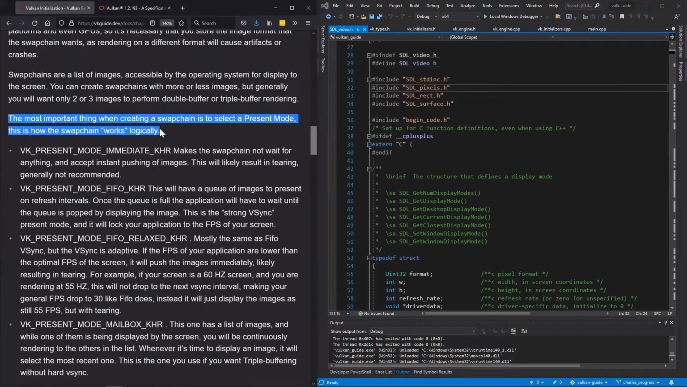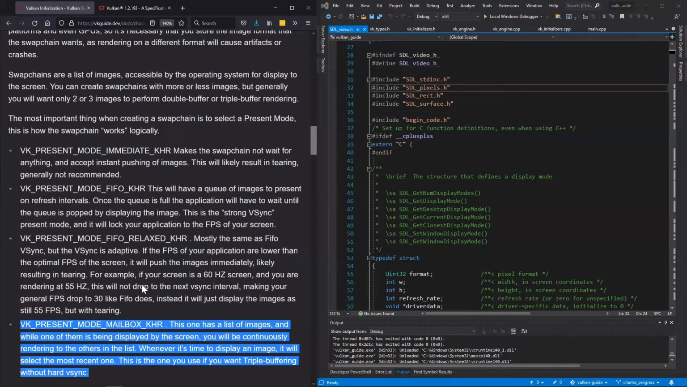The presentation mode is the interesting choice that is not a constant, easy choice. The presentation mode of the swap chain is the vsync setting. There's 4 main ones: immediate mode, FIFO or first in, first out, FIFO relaxed, and mailbox. Broadly categorizing it, immediate mode and FIFO relaxed allow for tearing. FIFO and mailbox do not.